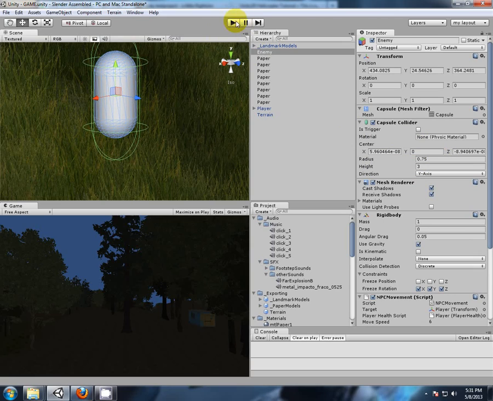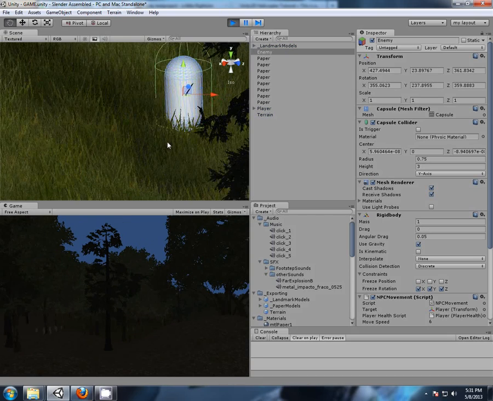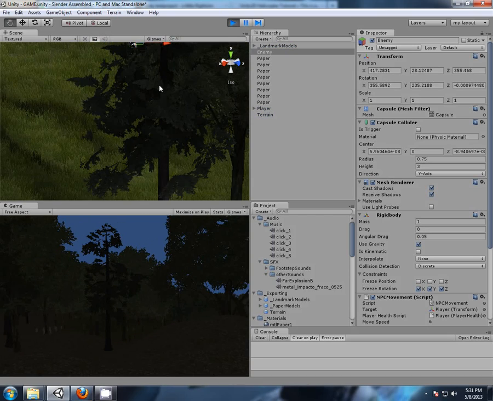Again, you should be able to press play, and it still continues to drop to the ground and walk along like normal. Okay, everything's still working fine.